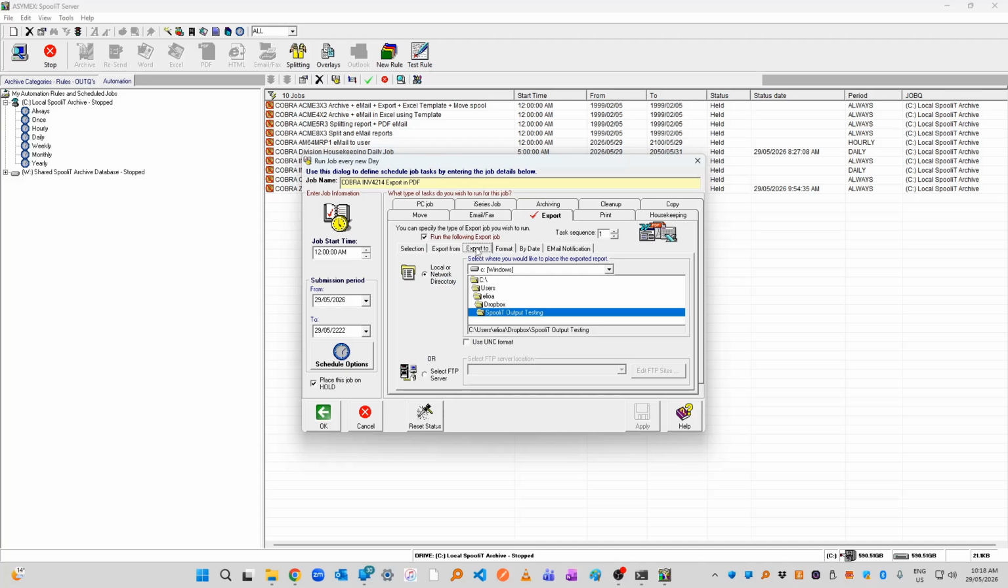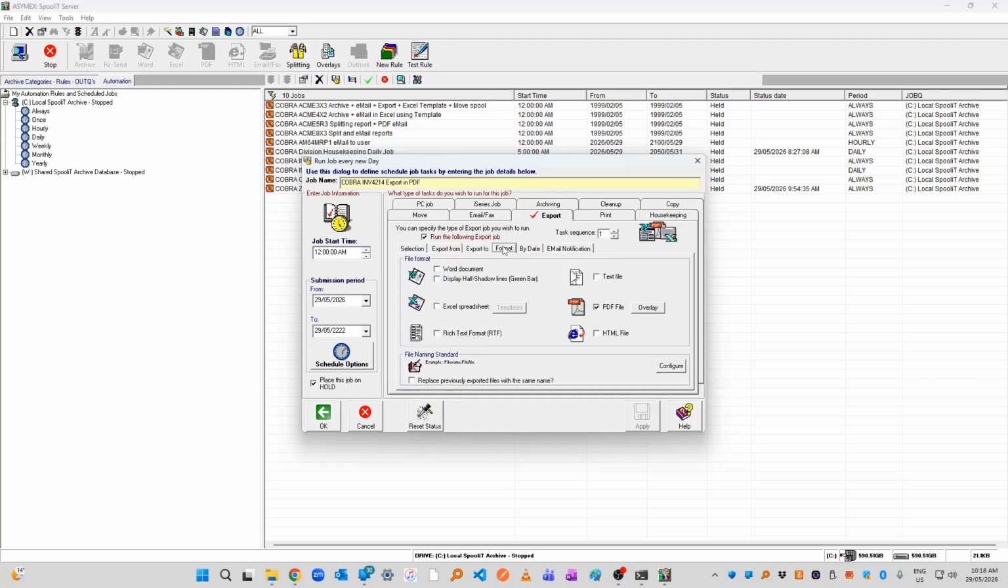Then, we specify the export location. Finally, we specify the file formats we wish to export reports into. In this example, we are exporting using a PDF format.